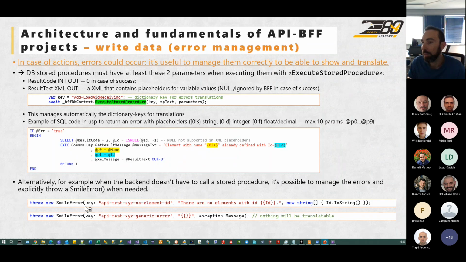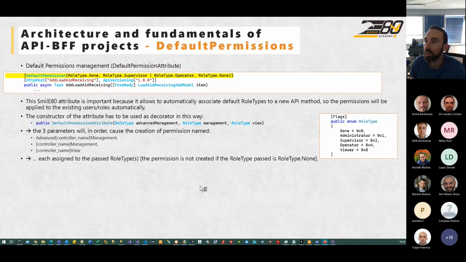Yes, and also there is a particular scenario that is throwing explicitly an error instead of relying on the execute store procedure. If you develop some actions that don't work on a store procedure, you should manage the errors in this way. It's not very common, but it could happen. So you know that this is documented here and also online. Yeah. And finally, a quick word about the default permission.